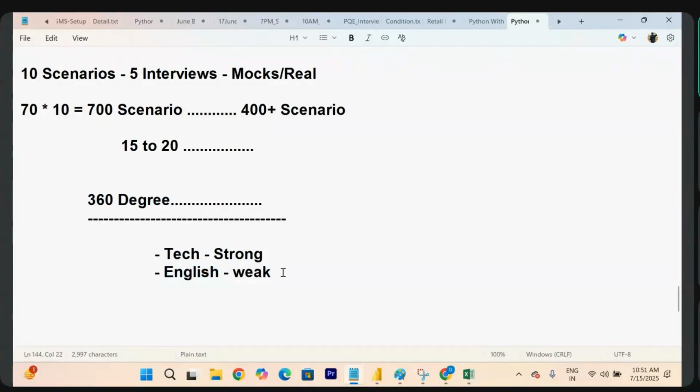You are giving a chance to someone else. If you are weak at the technology but your English is so good, what is the problem here? This is also strange. So it means that you have 3 months' time. Every day, at least 1 or 2 lines you have to practice.